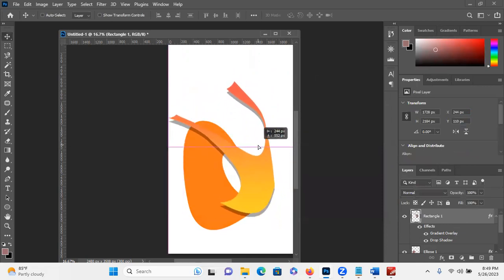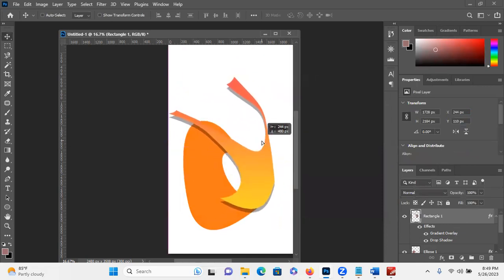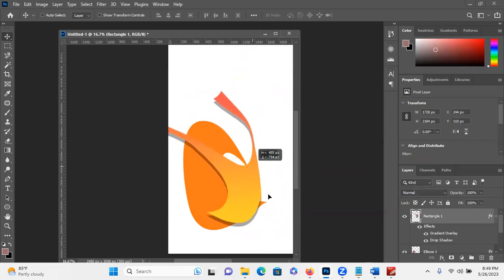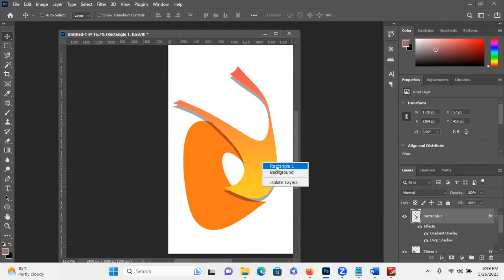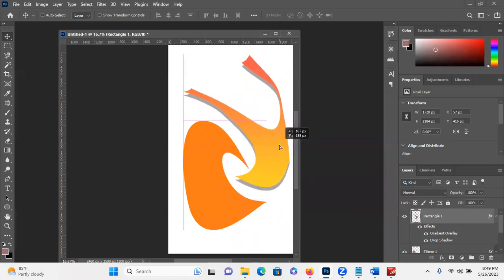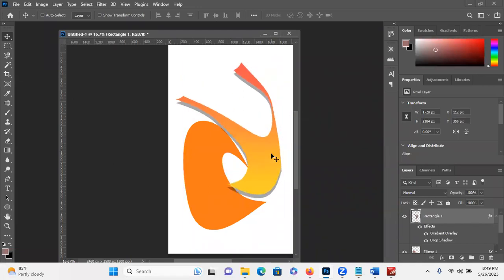Right, so that is blending options. You can use the shadow feature there, and that will apply some shadows like this. Right, we can simply apply this one in a design. Okay, I'm going to close this one.